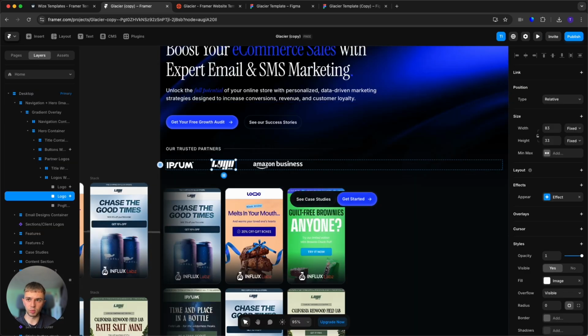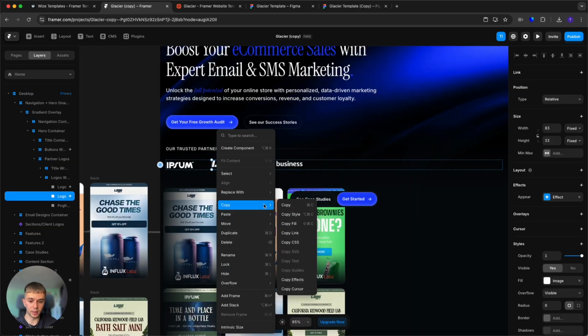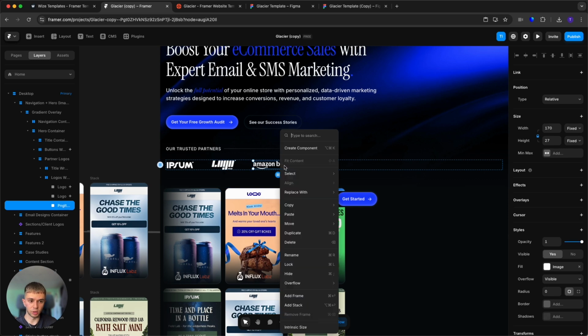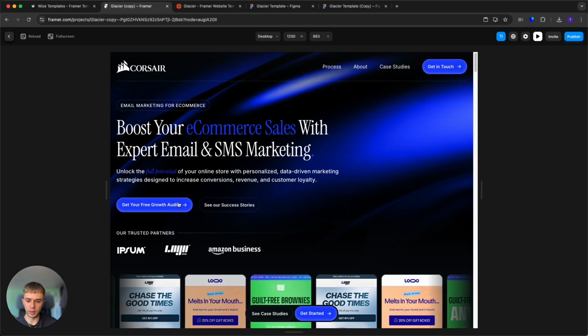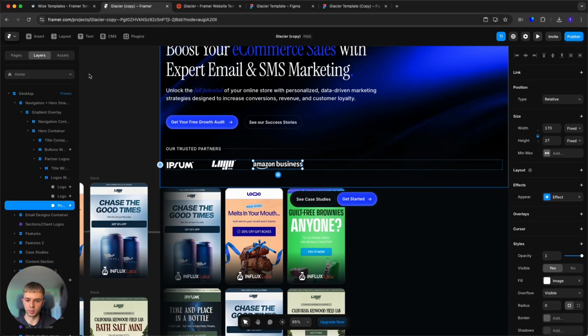You can simply select one of the logos, right click, and then click copy effects, click on our new logo and click paste effects. And now if we preview that, you will see that this logo actually appears from the bottom as well.